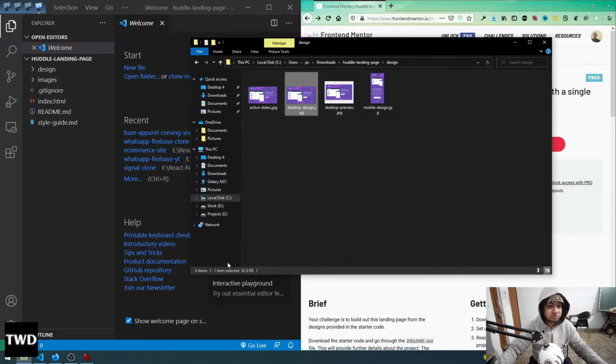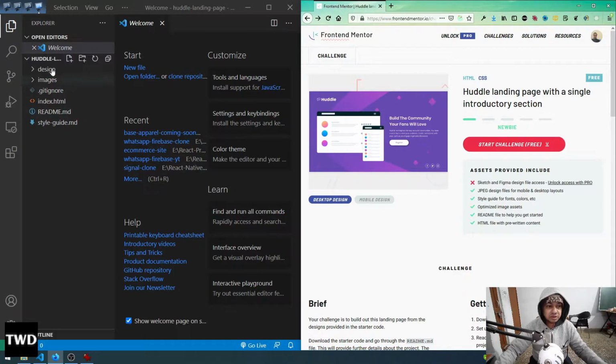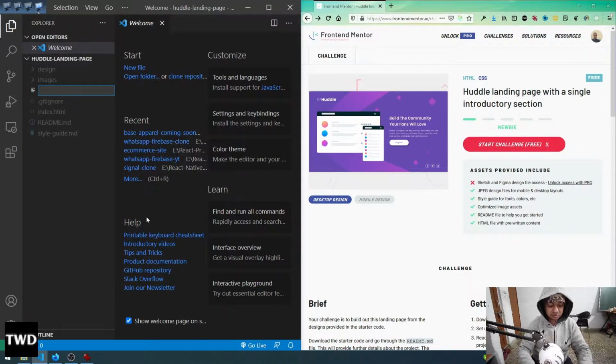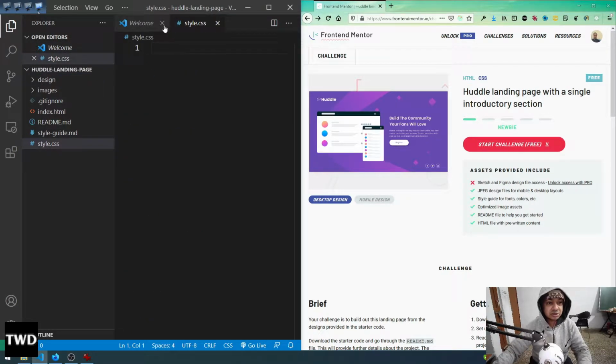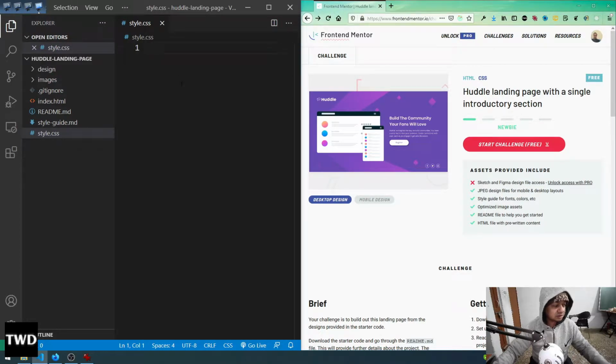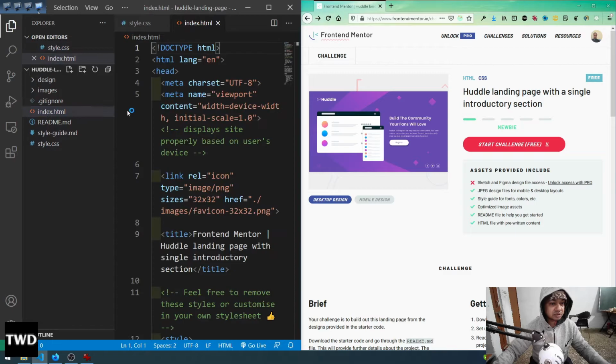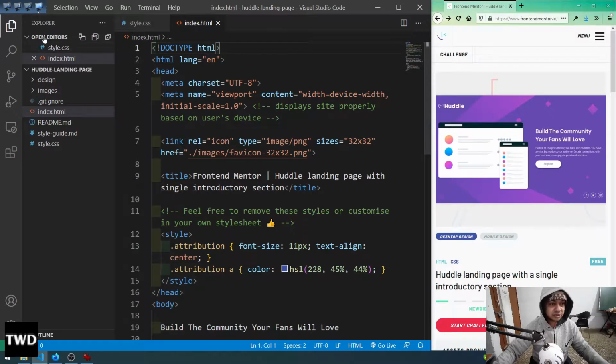Okay, it is opened, and before even opening index.html, let me create style.css. Yeah, style.css. And index.html, I'll come back to. Let me make it a bit bigger.